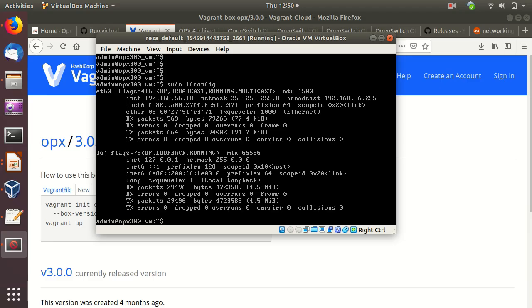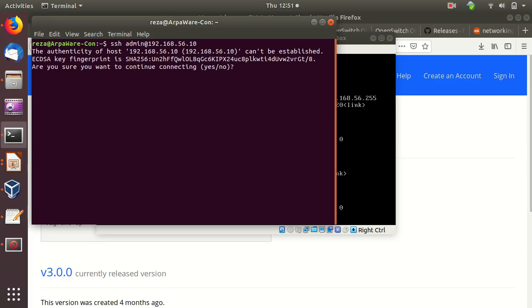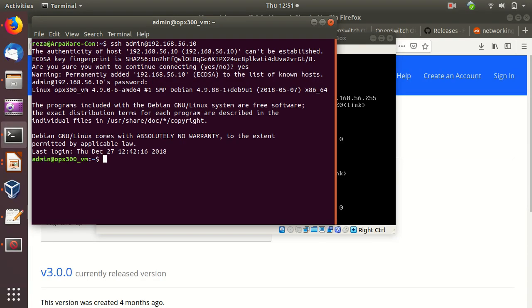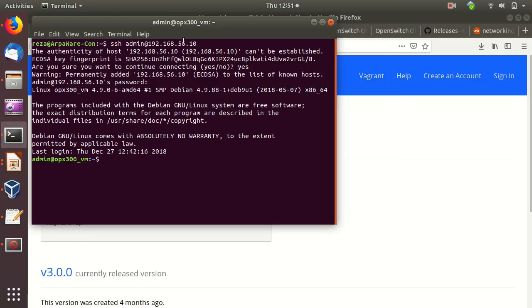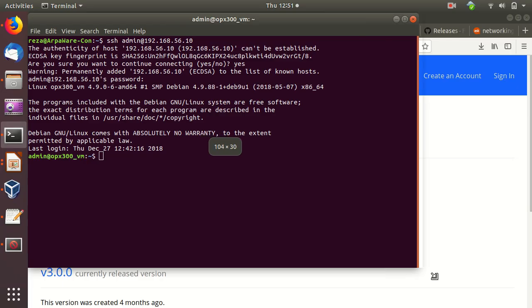Now let's try to SSH to this machine from our shell, from our console here. So we do SSH as admin at 192.168.56.10. Yes, and it should ask for the password. Yep, so now we have SSH access. So we don't need the console anymore. We are free, finally.